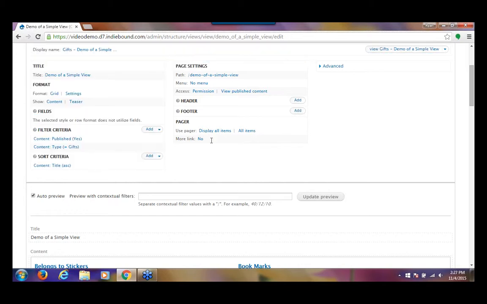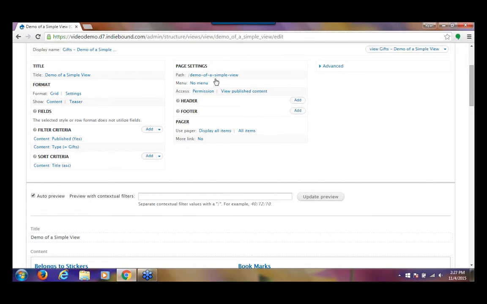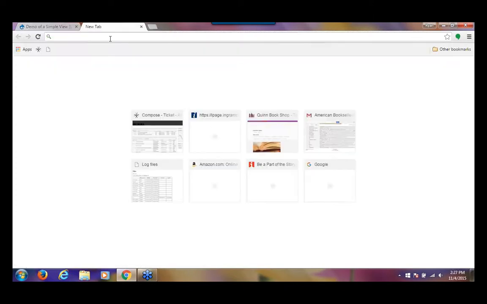Then you come to the center part of your view. Those are your display settings. They control the center panel. The center panel controls where your page is set. So in this part, I've set the path as my test site, which in this case would be videodemo.d7.indiebound.com/demo of a simple view. So if I come to this page on my test site, it's going to look like this.